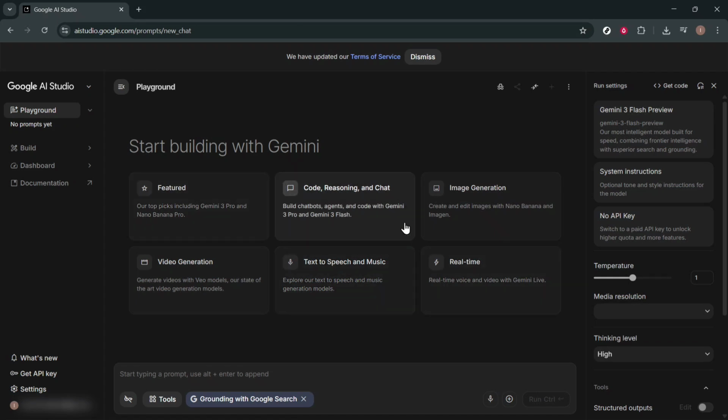How to get Nano Banana API key. Want to generate images or run AI tasks with Nano Banana? You'll need an API key, and here's how to get one and start using it.